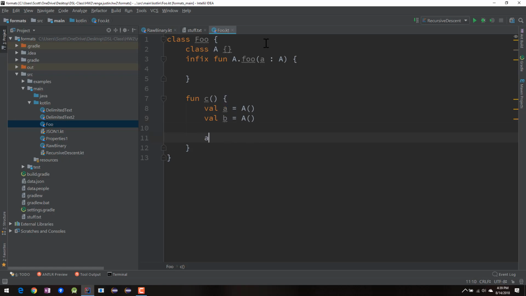So the issue was if I said A foo B, that works just fine. But if I hit enter there, it screws up because it can't parse it. It's not ambiguous anymore. But can I put that in parentheses? Yes! Okay, that'll help on a couple things.